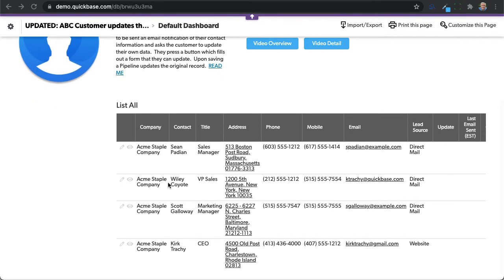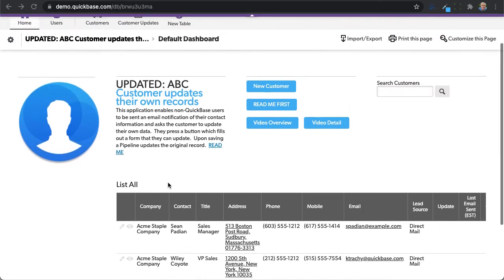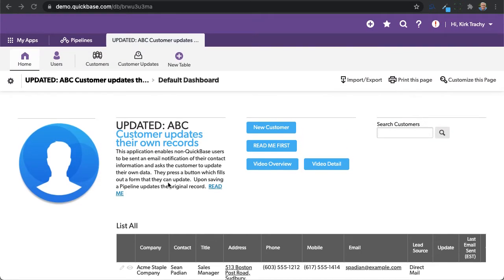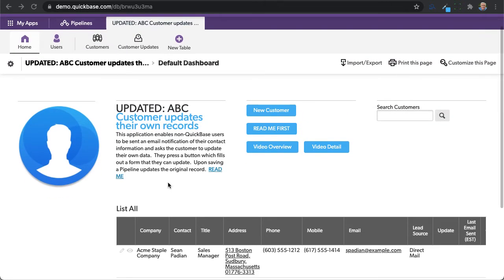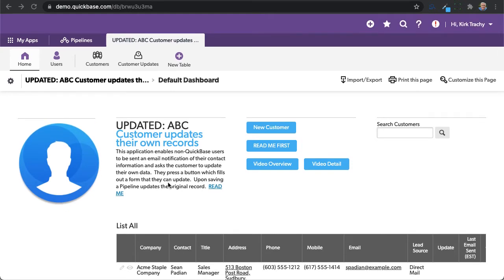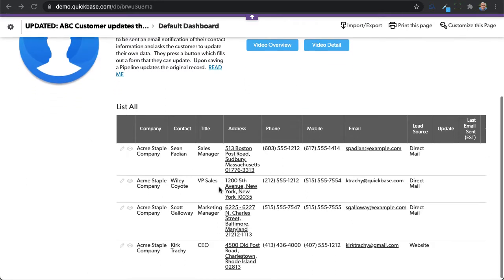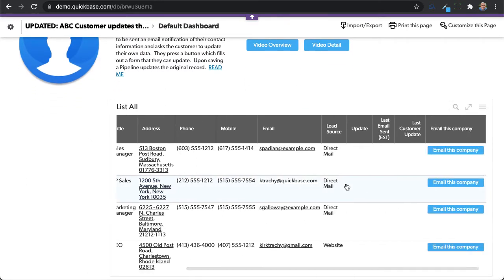Maybe it's their contact information. Maybe it's a vendor profile that you're asking them to fill out. So you need a way to email them and then collect their feedback. And that's exactly what we've got here. We've got all these customer records here. And down below here, we've got a bunch of contacts.